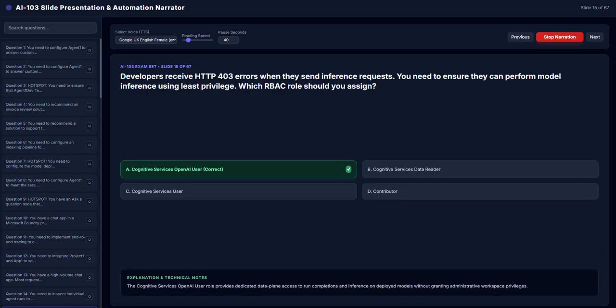The correct answer is option A. Cognitive Services OpenAI user. Explanation notes. The Cognitive Services OpenAI user role provides dedicated data plane access to run completions and inference on deployed models without granting administrative workspace privileges.